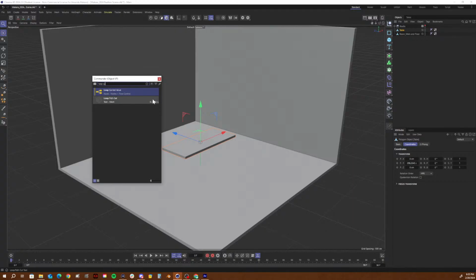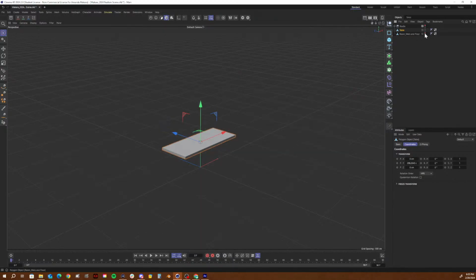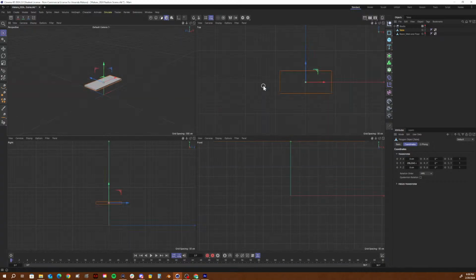Loop path cut is KL. Okay, cool. So basically I want to divide my table up a little bit so I have some polygons on the bottom that I can extrude down to become the table legs, right? So let's hide this room real quick, so we're just kind of focusing on the table. And if I go into a different view here, all four views, I can see maybe a little bit easier what I want to do here.